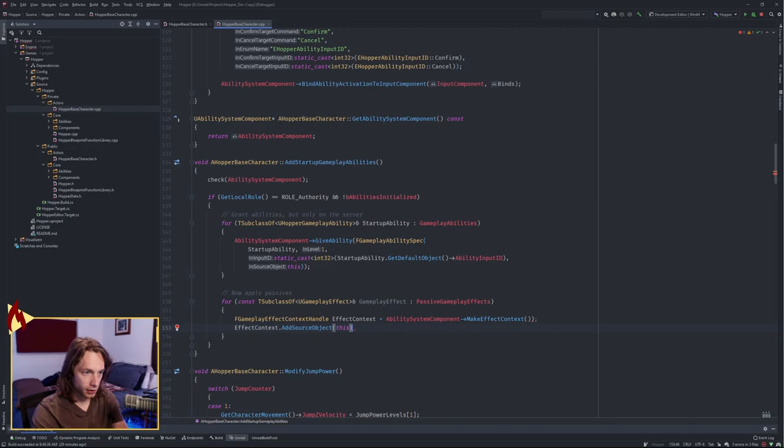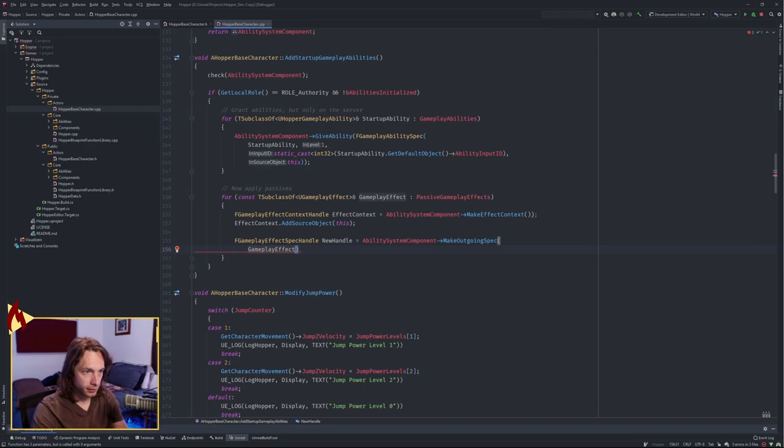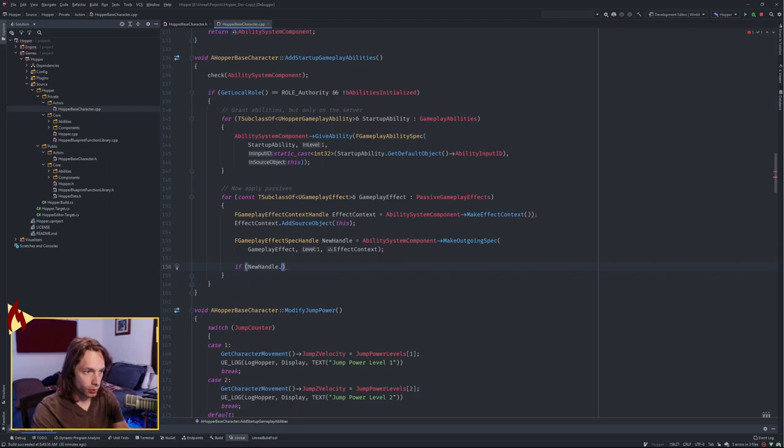What that effect context handle is doing is it's a wrapper around our effect context, so all the information, the context around this effect, that allows it to be polymorphic as well as replicate over network. So you want that handle for the engine. Now we also need to have a FGameplayEffectSpecHandle, which is another wrapper, and this is the NewHandle. And it's using the ability system component, call the MakeOutgoingSpec function. And this function wants the effect inside of our array, the level, and then we want to pass in that context handle that we created. Now we check to make sure that that NewHandle we made is valid.